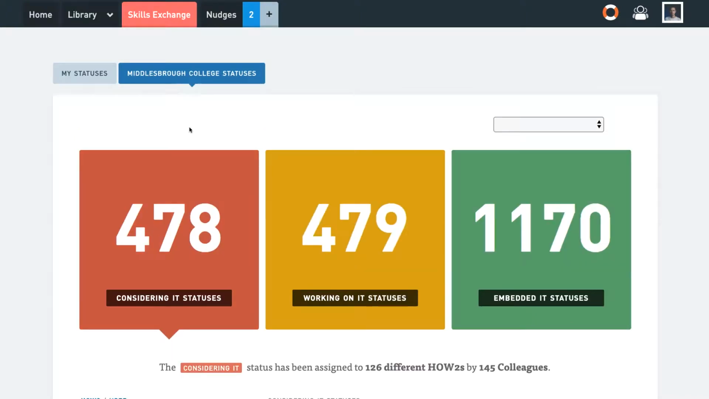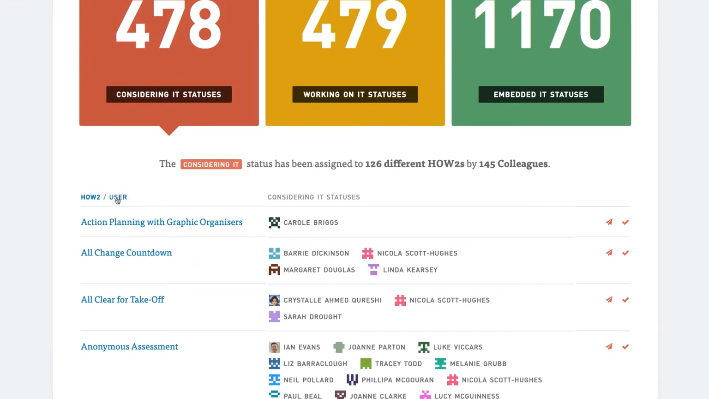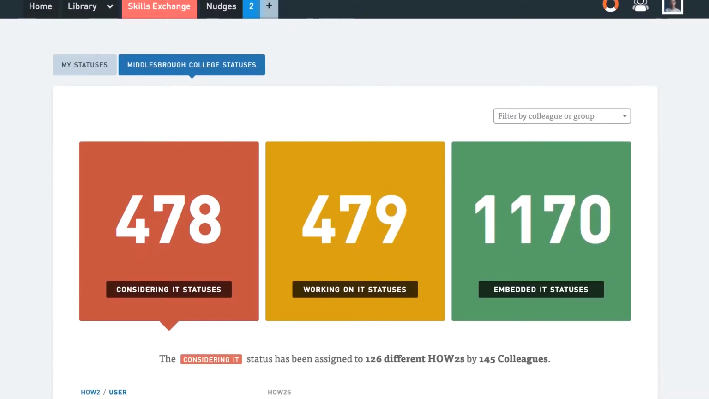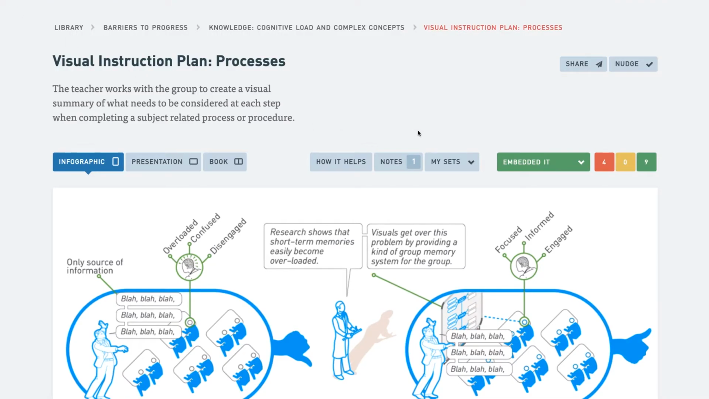You can view the statuses by how to or by user. View by how to, and you have the option of contacting colleagues via a note or a nudge. View by user, and you can nudge them. This all means you can see who amongst your peers you can go to for support, and your peers can also contact you so you can support them. And remember, you can also use the notes feature to share your learning, perhaps as part of a peer observation or supported experiment type professional learning activity.